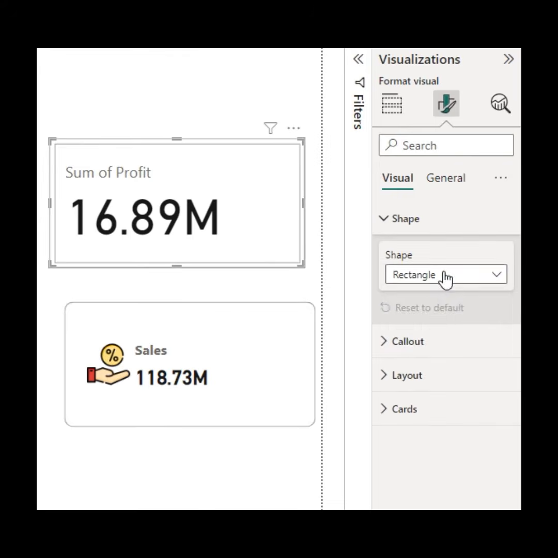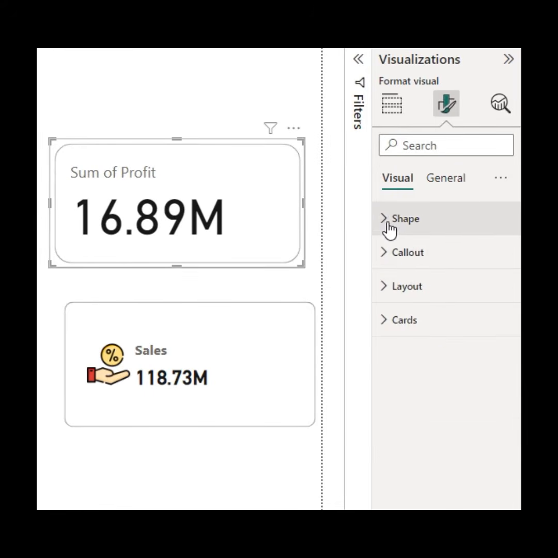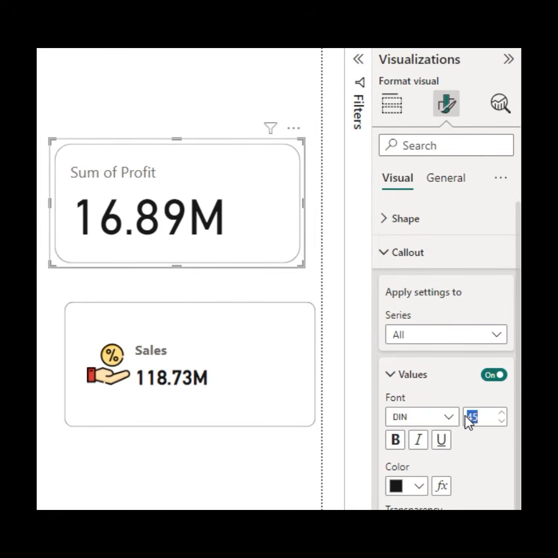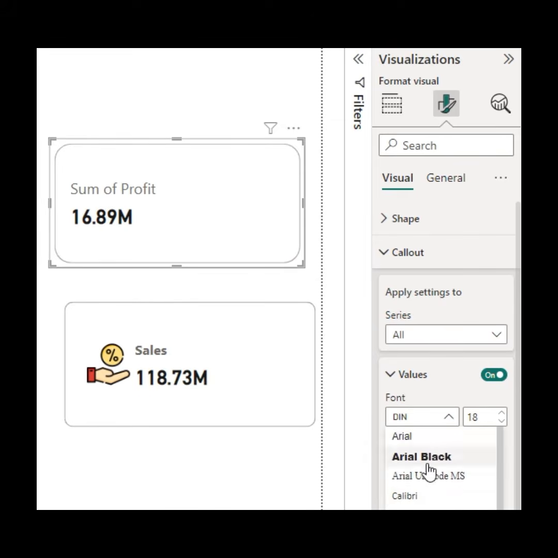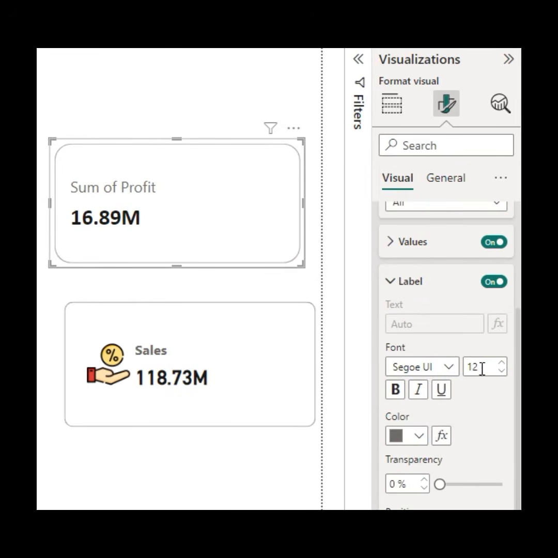few options. Here you can change the shape. You can also change the percentage of rounded corners. Then you have the callout values. There you can select your callout values. I will select 14 up here, or likewise, I will make it like 14, 18, and I can also change the fonts. And then the label, I have label up here.